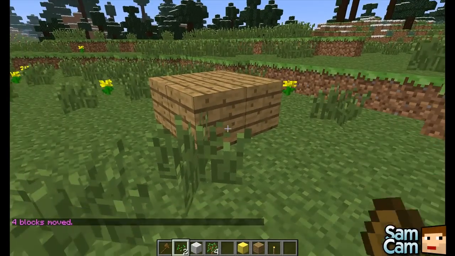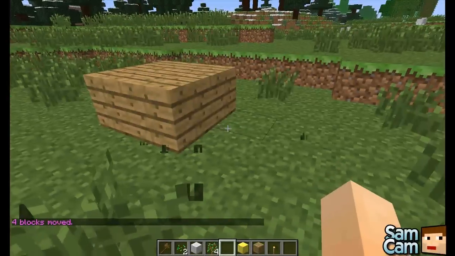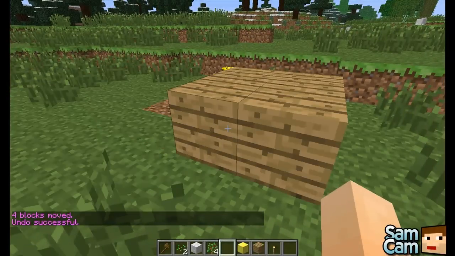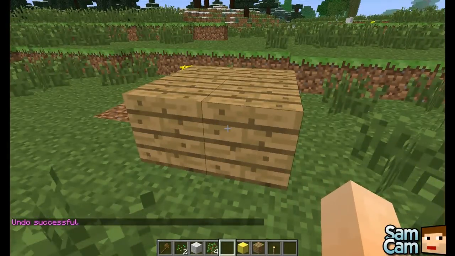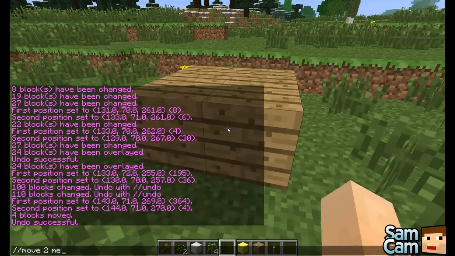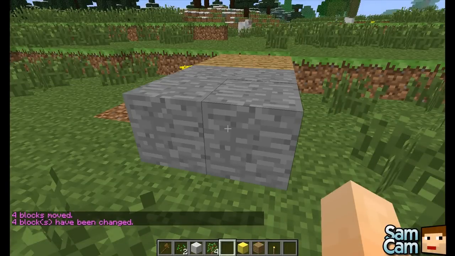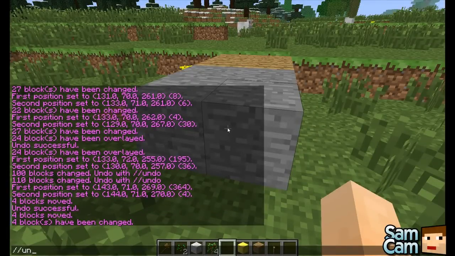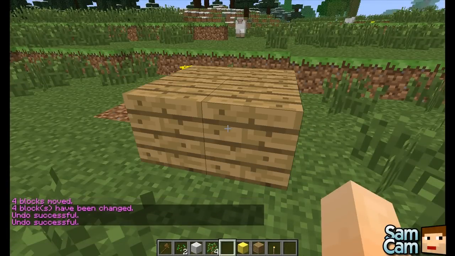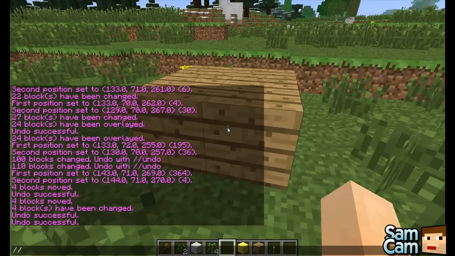As you can see there, the wood blocks have been moved two to the right, and we can move it back. And one thing to note, your region won't change as a result. So if I move and then set one, as you can see, my region hasn't moved with it. So just to let you know, the region doesn't move.